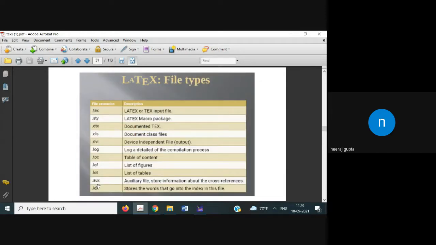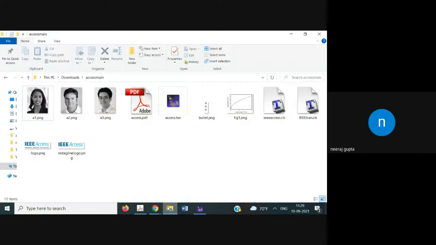So these are the file types that are there in that particular document, that text file that we are working on. Input file, style file is actually the package. Whenever we are working on any document, I have one file with me. If you see, this IEEE Access template is there. This is the class file. So the class file is actually the file in which every coding is given. This is the IEEEtran class file. And this is the text file in which we have to work.